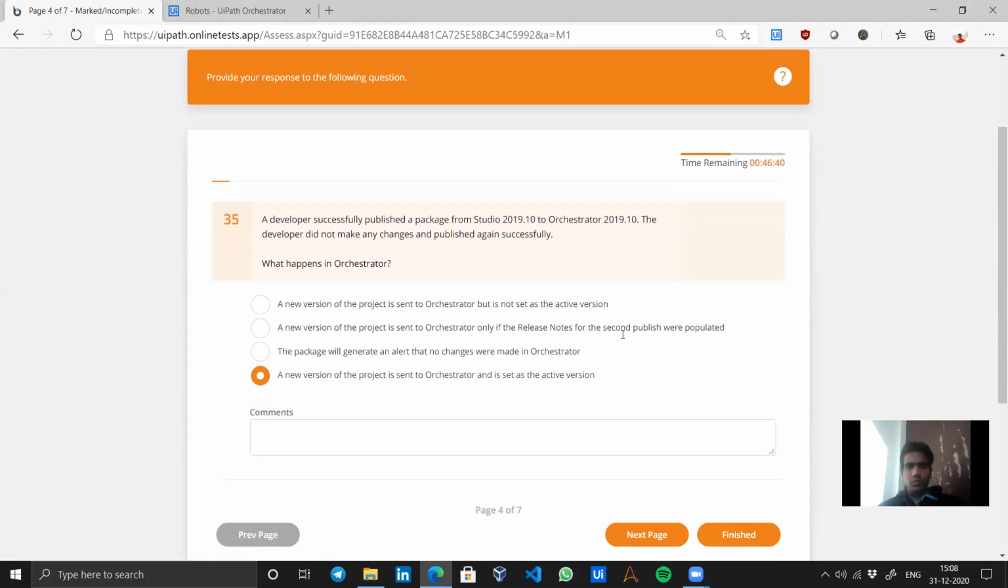Yeah, for this one, I have tested it, this is basically a new version which is sent to the orchestrator but is not set as the active version, that is to be done manually. It's just like on local system, when we publish the bot, then after that we have to click on the install button to install the latest package before executing.